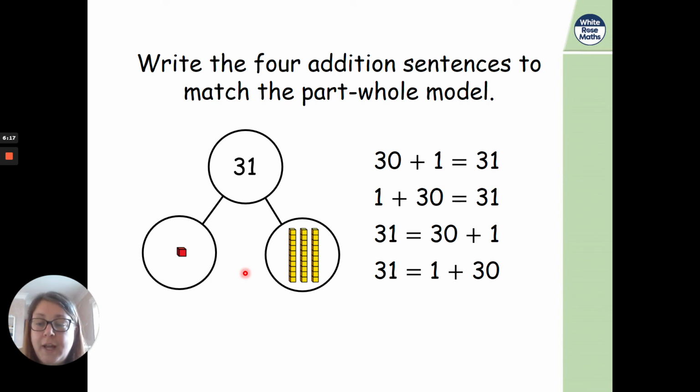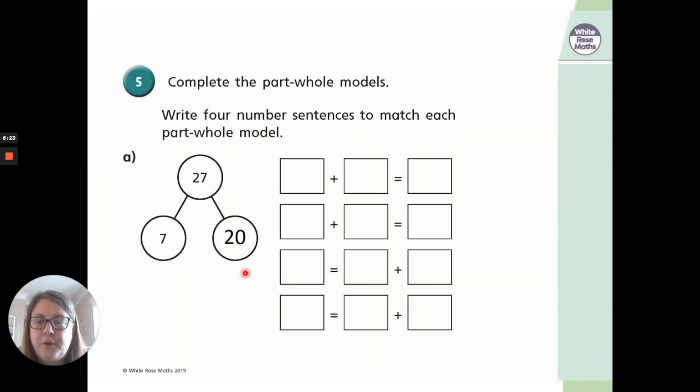Well done if you did that. If you weren't sure, hopefully you are now, because we have done lots of this and you can have a go at some of your own. So I've done one here for you. So here is our whole as 27, a part as 7 and a part as 20. What I want you to do is write the 4 number sentences to match. So remember, a part add a part equals a whole. I'm going to do that twice. And a whole equals a part add a part, and you're going to do that twice as well.